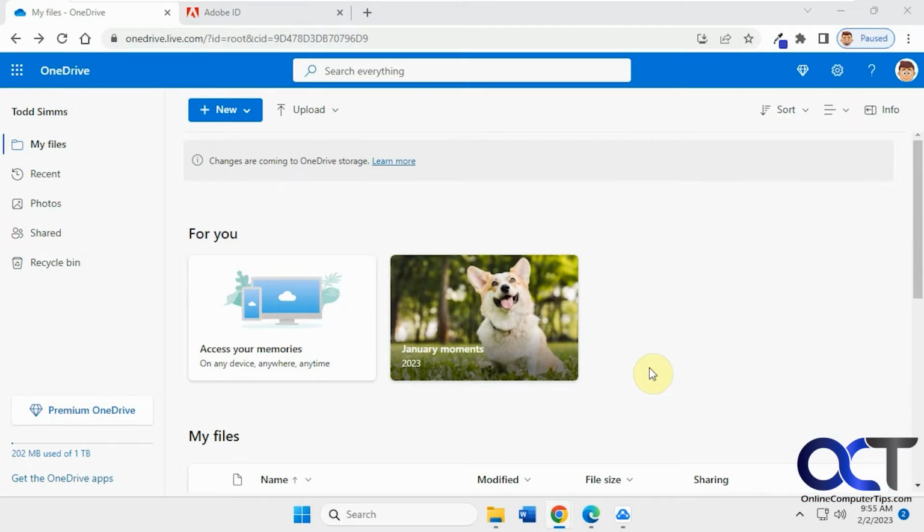Hi, in this video we're going to show you how to get rid of the For You section in Microsoft OneDrive. This is similar to the suggested files that you could see in Google Drive, which you could actually get rid of too. We have a video on that if you want to check it out.